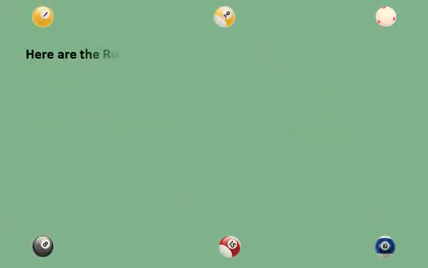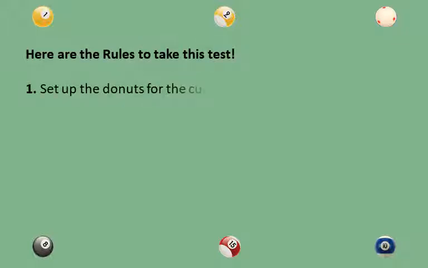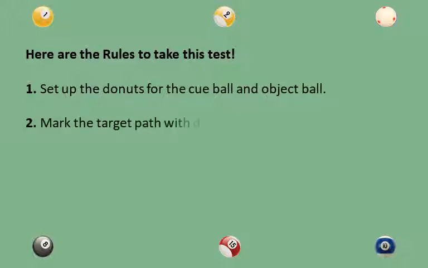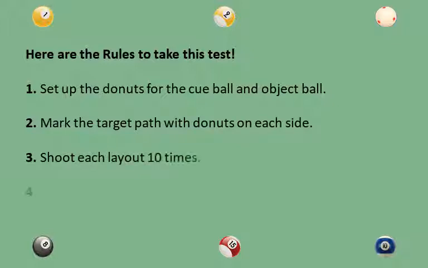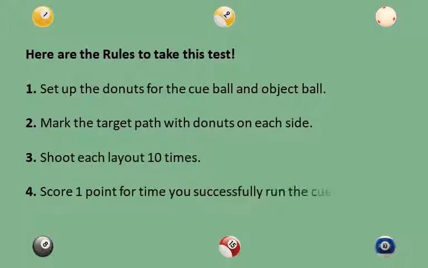Here are the rules to take this test. Rule 1. Set up the donuts for the cue ball and object ball. Rule 2. Mark the target path with donuts on each side. Rule 3. Shoot each layout 10 times. Rule 4. Score 1 point for each time you successfully run the cue ball through the target path.